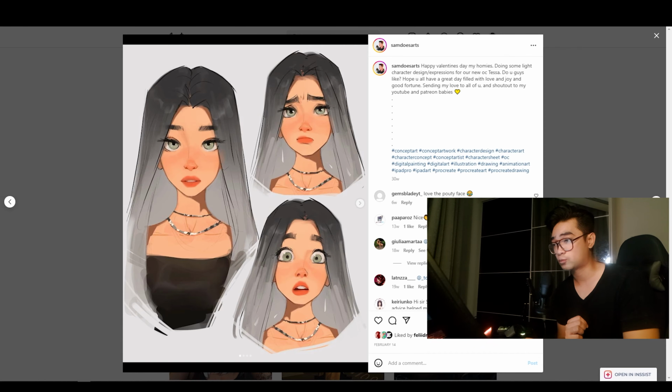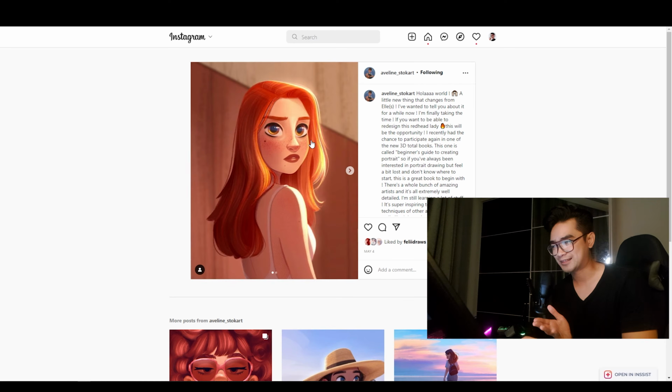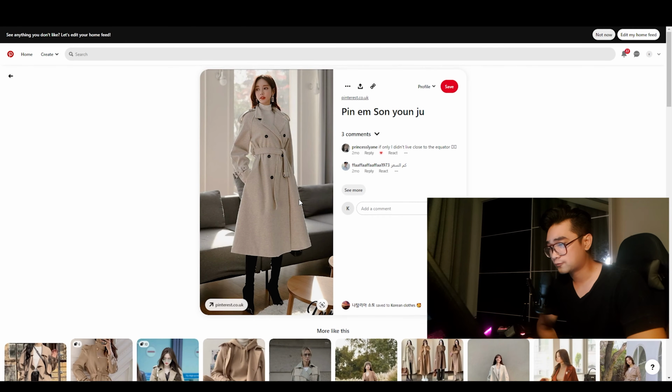And I already chose one of Evelyn Stockart's artworks. I like how she adds textures and how she renders her characters as well, especially the lighting. Truly amazing. And lastly, the 5th reference. Now I choose this one. So basically the 5th reference is all about clothing, accessories, or any extras that you want to put on your character to make them unique.